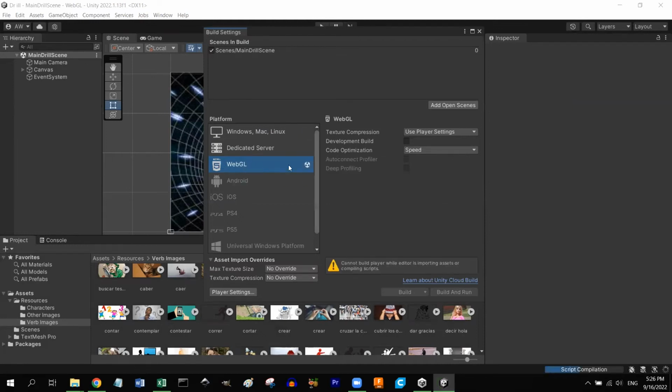After it finishes switching the platform, notice it's going to do a script compilation down here. It's recompiling all the scripts for the new platform. So wait until that finishes before you try to do anything else. Okay, the scripts have finished compiling. Last thing we want to check is make sure that this is the only scene and it's labeled as scene 0. Now we're going to go to build.